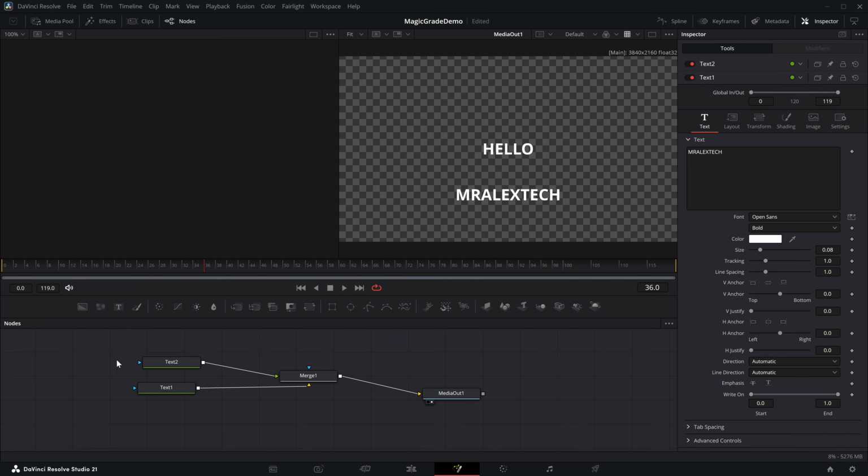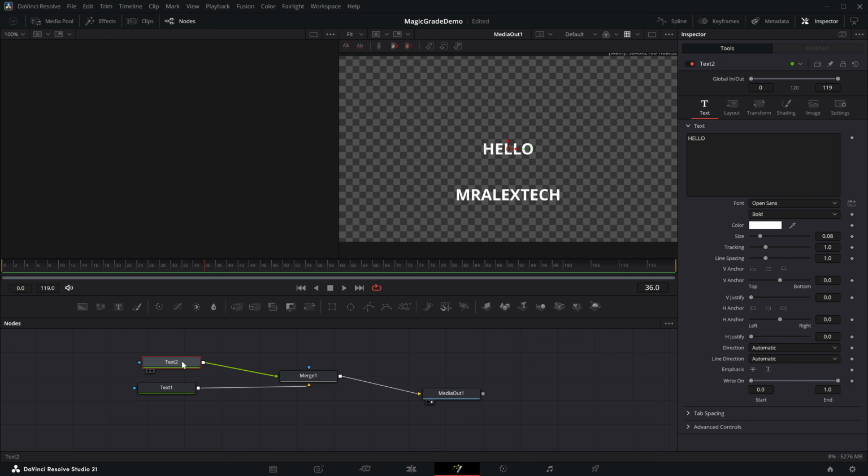And the first one is this. It's called Combine Selected Tools. So I've got these two Text Pluses here, these little text boxes. So we've got hello and MrAlexTech.